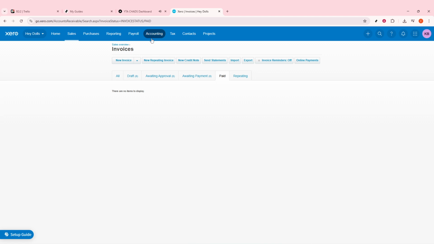Having this system of recording ensures accuracy and allows for easy tracking of pending and completed payments. So with these simple steps, you've successfully marked an invoice as paid in Xero. This not only helps keep your records organized, but also ensures that you have a clear view of your finances at all times.